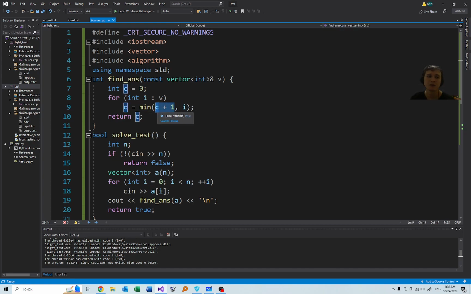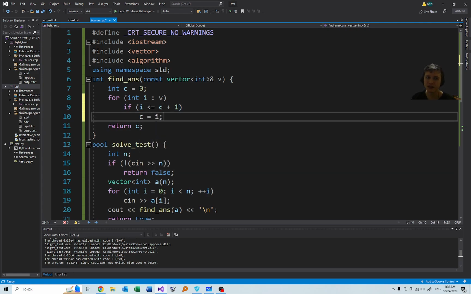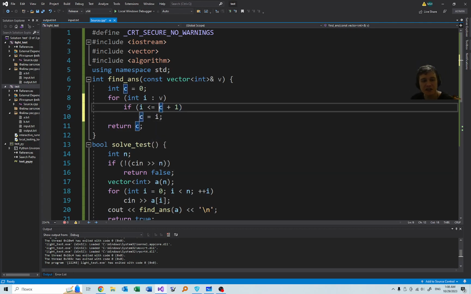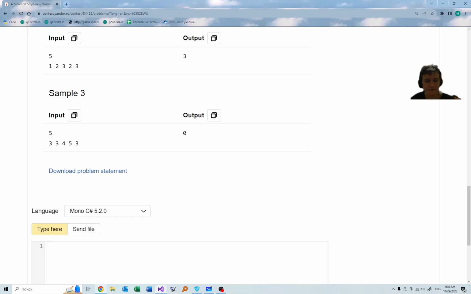Okay. So if I is at most C plus 1, then C equals I. Maybe like this. Okay, so if I is greater than C plus 1, then we do nothing. And if I is at most C plus 1, we need to drop to I, or maybe increase by 1. Get I. So this is the correct answer. 1, 3, 0. Nice.